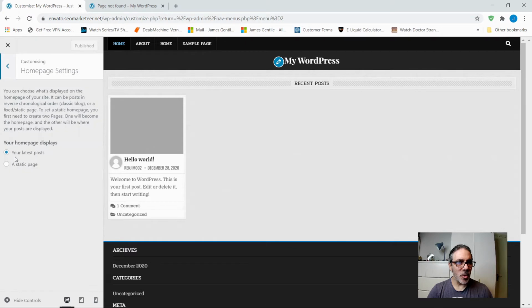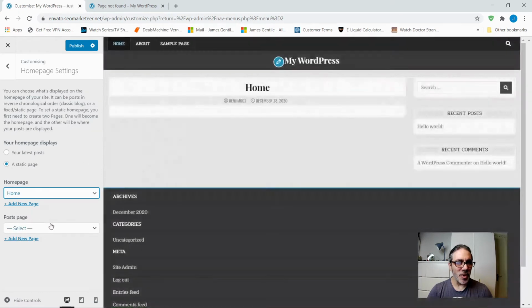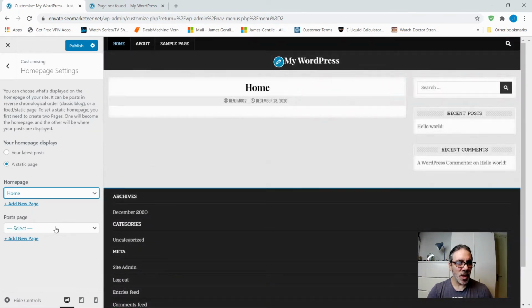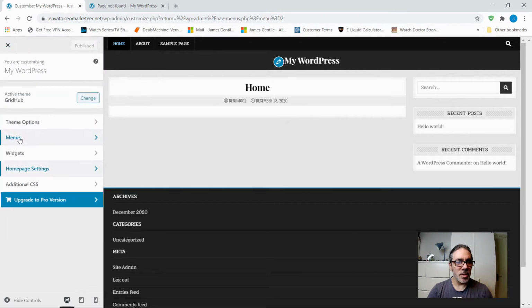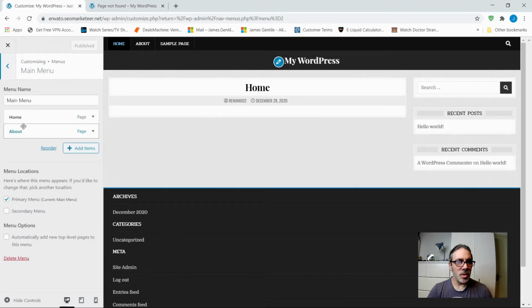So let's go back to home page settings. We're going to use a static page. That's what it is. You have to set your home page, otherwise it's using the default home page. And if you're going to have a blog, you can set your post page. Let's go ahead and publish this. Back to menus. Don't know why it's not taking the sample page out.